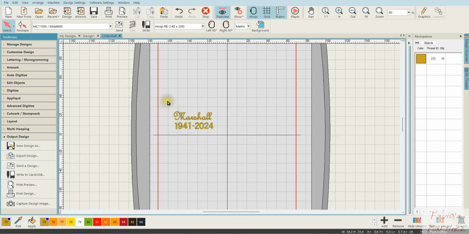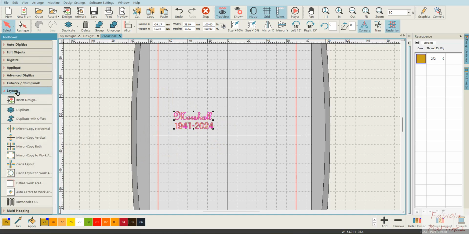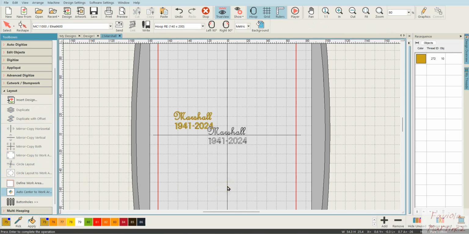Okay? You might possibly want to put this thing in the middle of the hoop rather than having it over here on the side. And if I were to do that, I just selected it by drawing a box around it with my mouse. And I would come up to the layout toolbox. And I would just come on down here to auto center to the work area. You can see a little shadow has appeared in the center of the hoop. I just hit enter and now it's centered in the middle of the hoop.